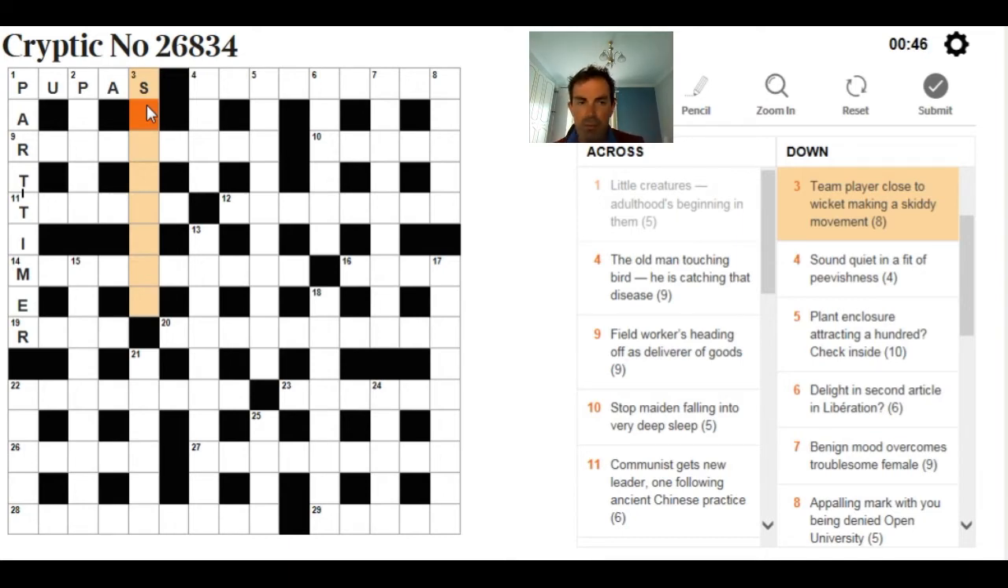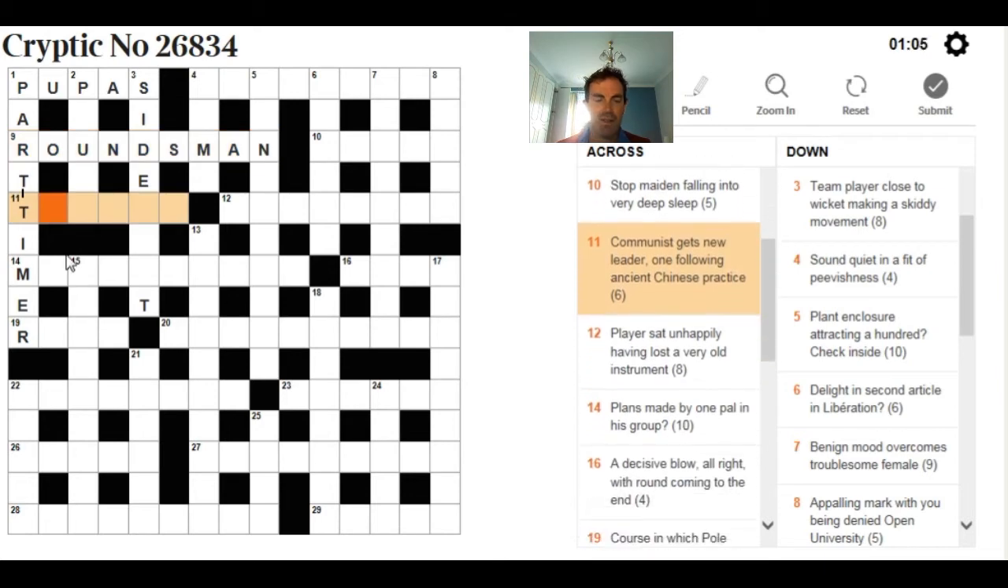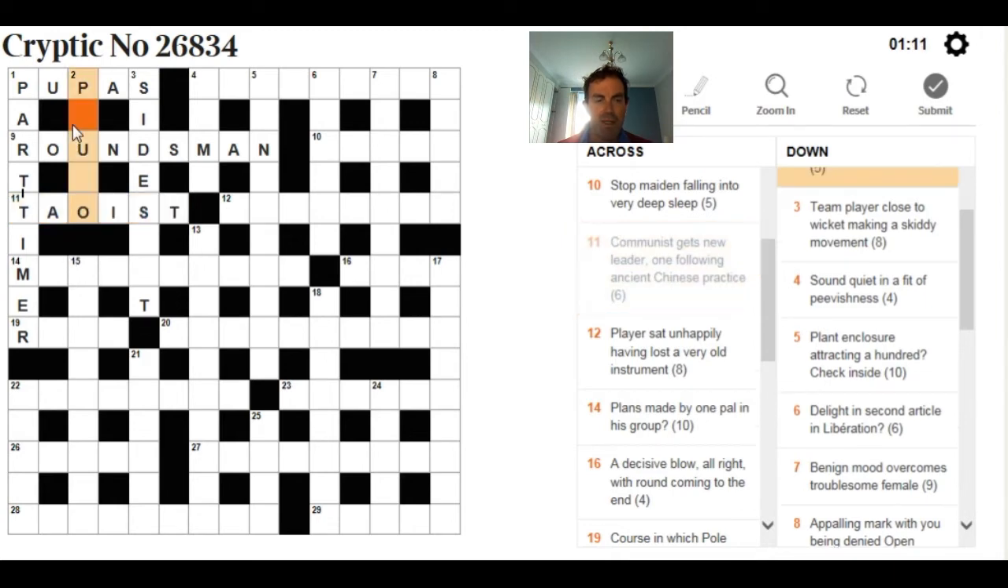Three down held me up for ages. You can see I've already made a mistake there. The close to wicket, I was convinced would be a T. So I put the T in, couldn't think of any words that fitted side blank blank blank T. Instead, of course, we needed to read that as a player close to wicket, for a slip, who of course is close to the wicket, which is very nice and fooled me.